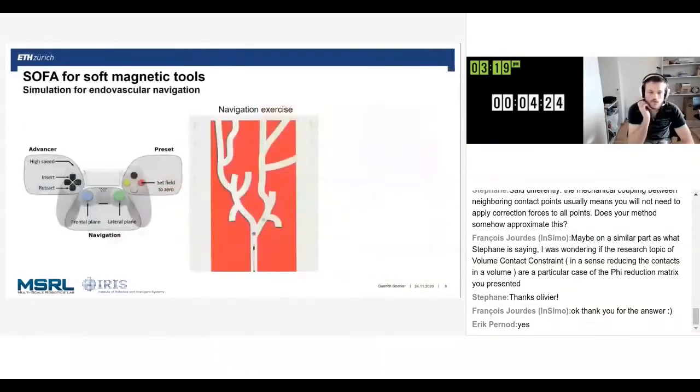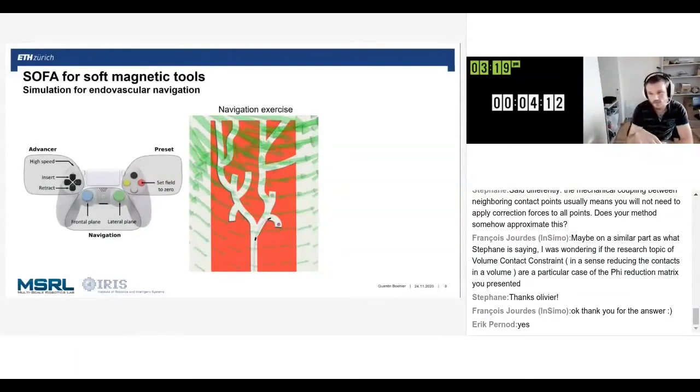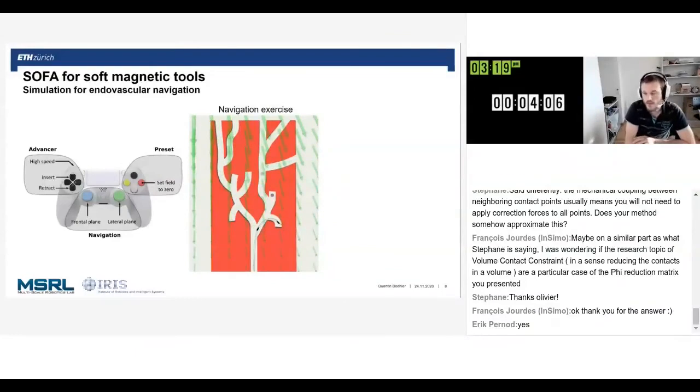Now, looking toward the medical applications, one of the applications we're focusing on right now, and that we think is going to benefit from this framework, is endovascular navigation. It essentially consists in steering a tool magnetically under fluoroscope guidance to reach brain vessels and treat brain aneurysm, for example. So we developed a magnetic navigation system, dedicated tools, together with a user interface and dedicated controller.